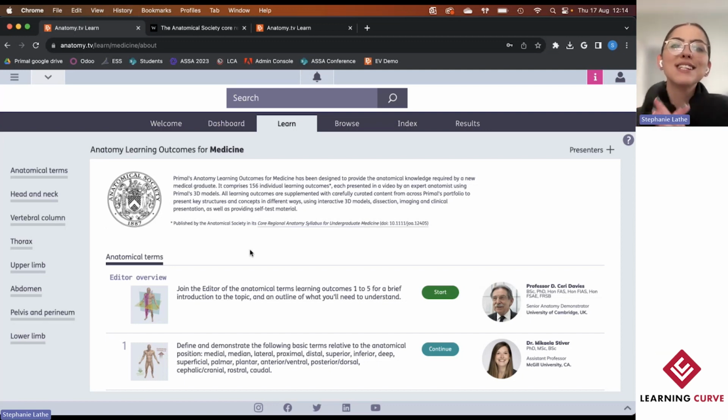However, this content developed for the medical curriculum is certainly still applicable across other health science disciplines, but you may just need to pick and choose and dilute which ones you ask your students to look at, because the medical curriculum may be a little bit too detailed or too comprehensive for them.